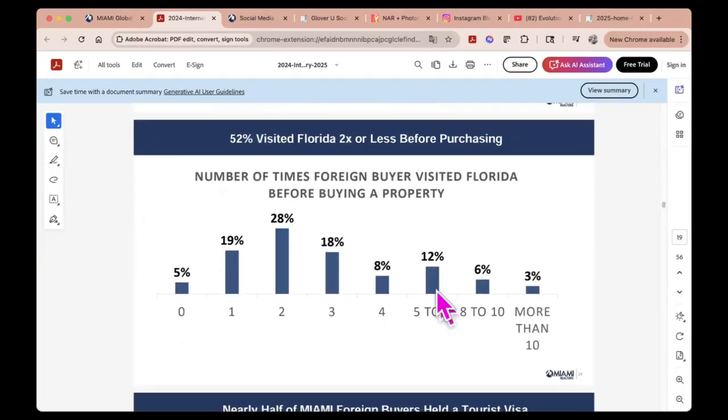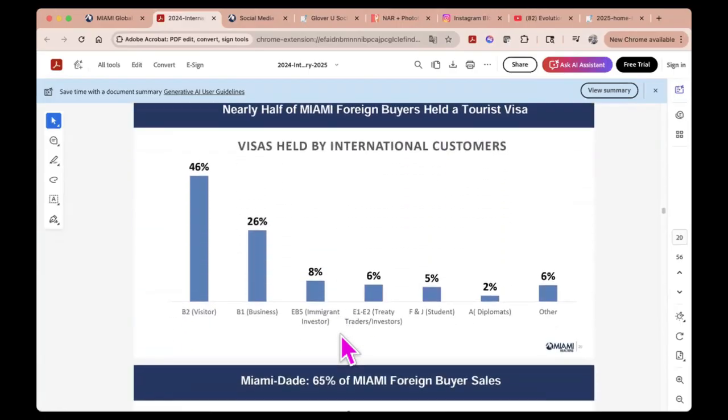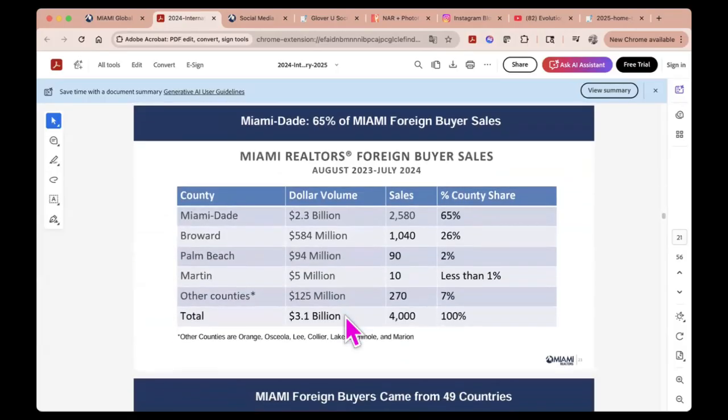This one is interesting. The number of times foreign buyers visited Florida before buying. And then the visas held. They recently announced a couple of visa classes. I think they've already given them, but if you request them, they will provide again if you're interested in knowing more about the visas that they need to have. This is dollar volume according to county.